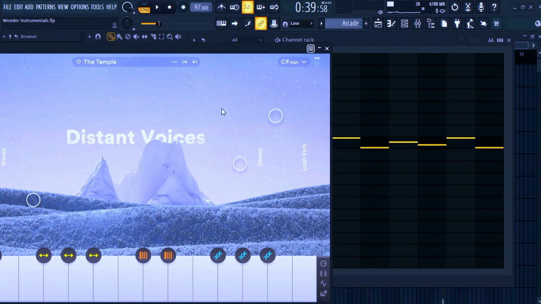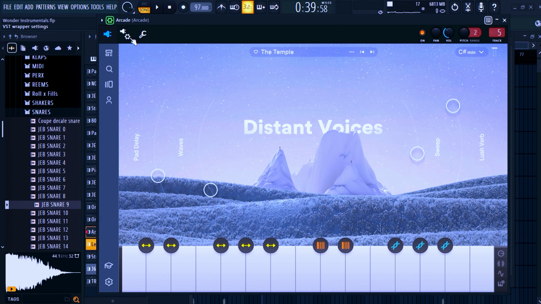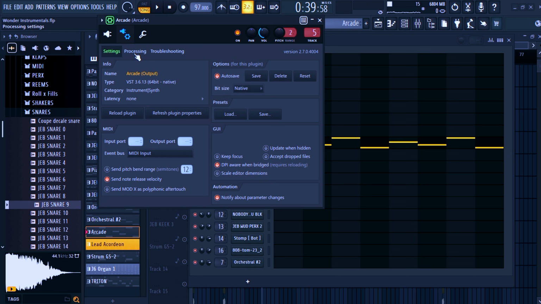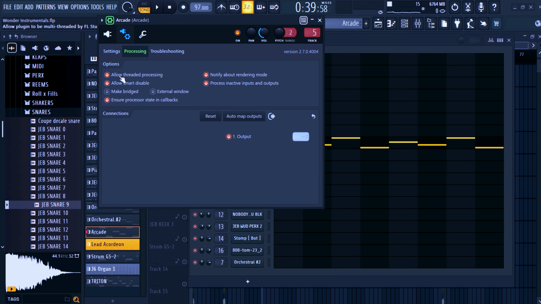Now, coming over to the plugins, go over to this part, to the settings right here, and go over to the processing. Always make sure this allow threaded processing is turned on and allow smart disable is turned on. Just like I said earlier, they help out your system a lot.